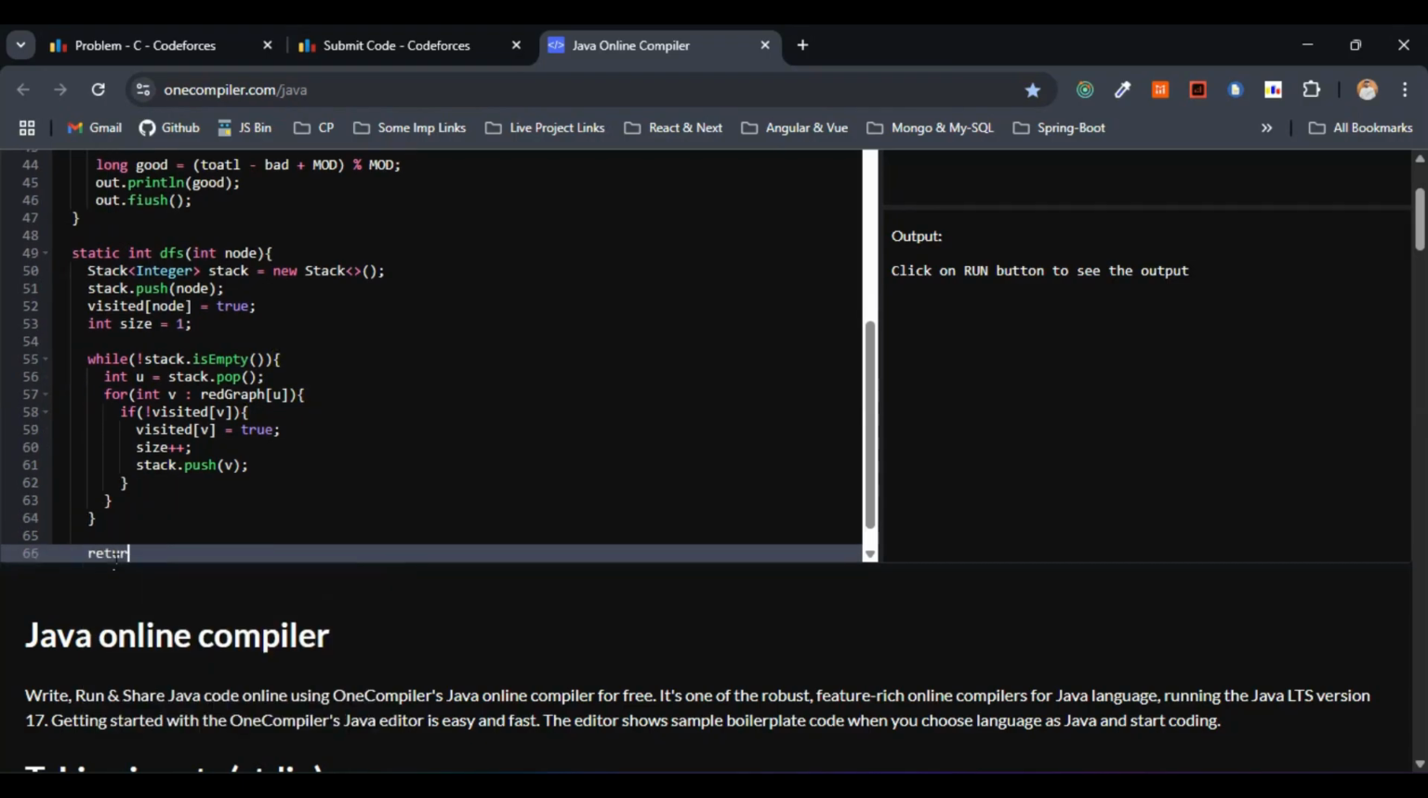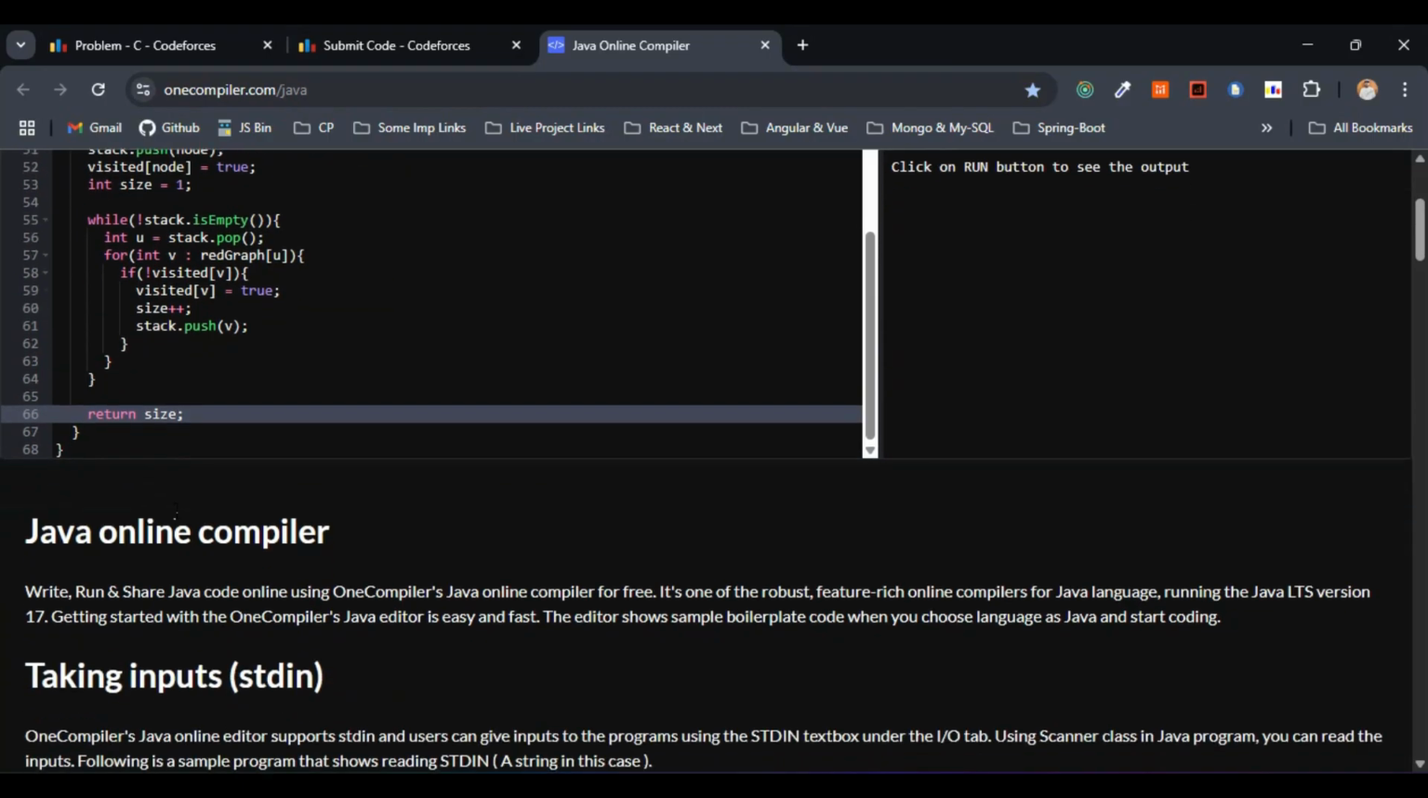So we need to return the size, right? So we are calculating the size. We are performing DFS to calculate the size itself, right? So we are done with this part.